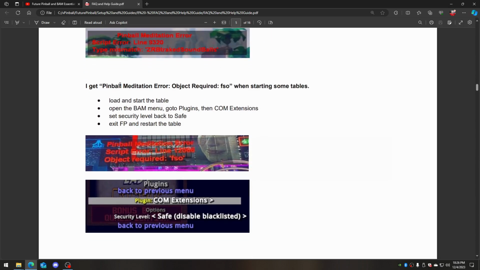All right. Now this one is a more recent one I've been seeing. So if you get this error, FSO along the lines here, this is basically because COM extensions is turned off. I've had this happen where I had a crash or a power outage of my computer, and then when I went to run Future Pinball again, this setting was reset to being basically off. And when that happens, it stops, especially PinEvent tables, from working correctly, and you'll get this error.